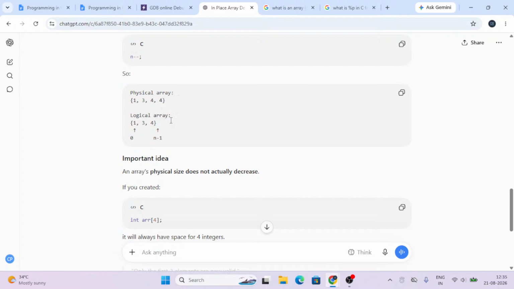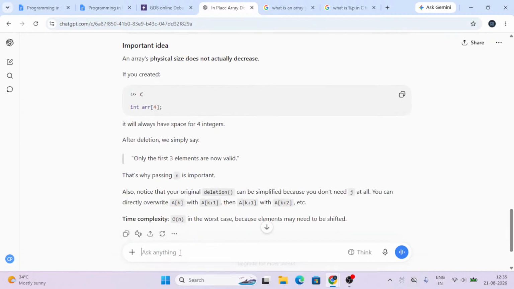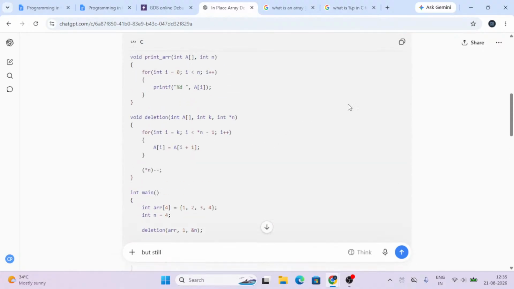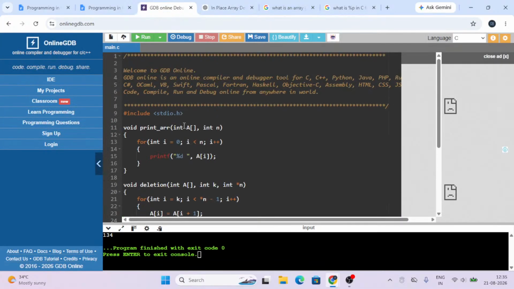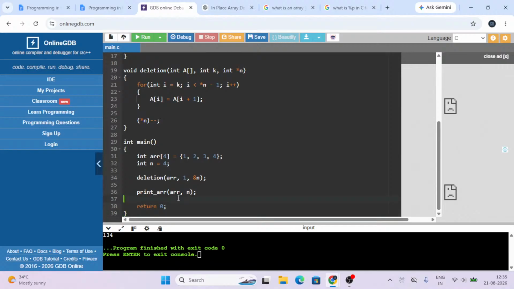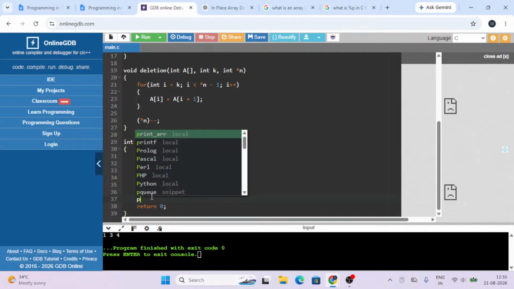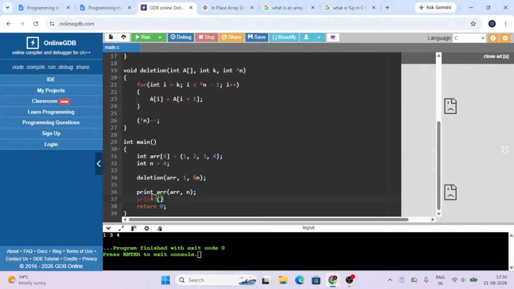Yeah, that is a large array, but still, let me take this one and I will show you. So let's beautify this. Now let me print the size of the array.